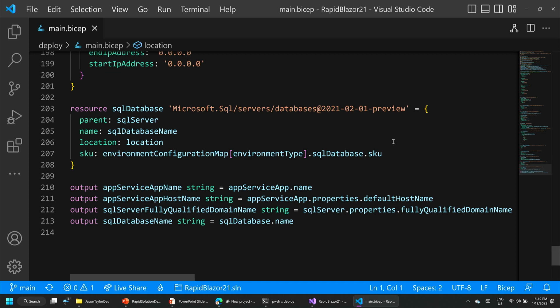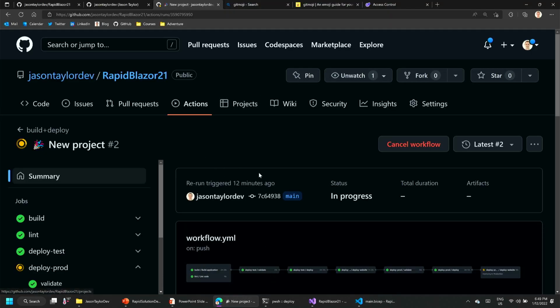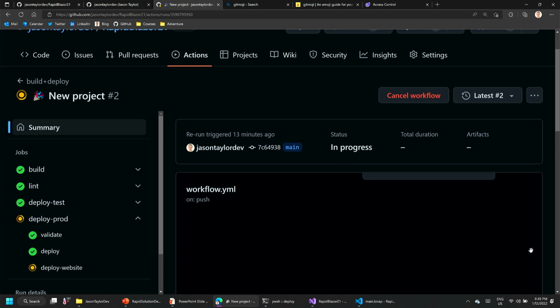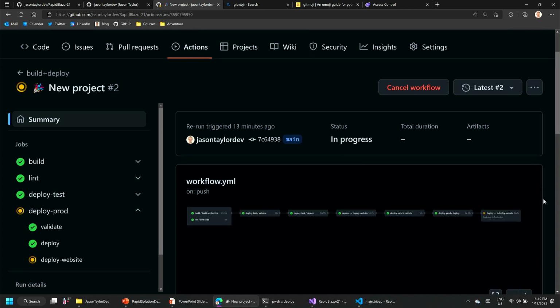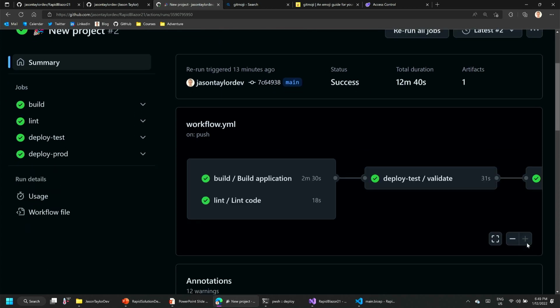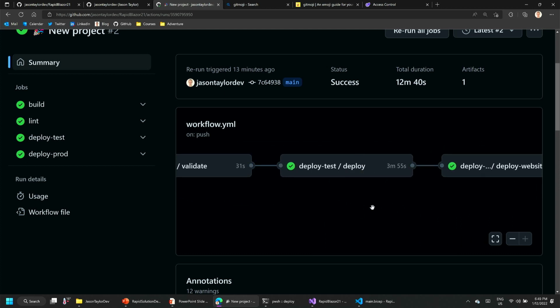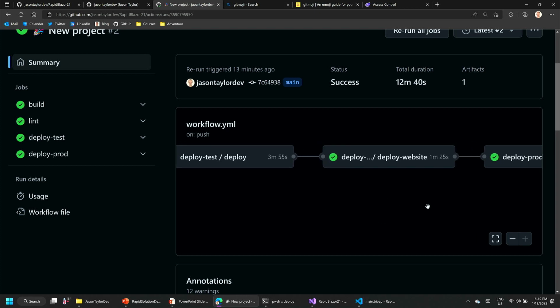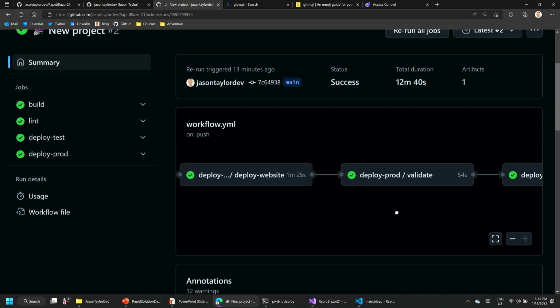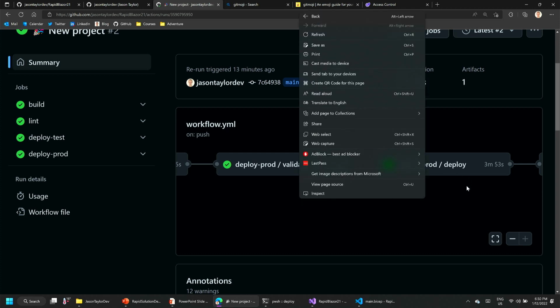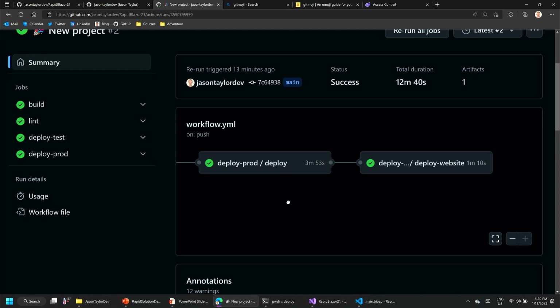Let's see, did the deployment run? That's the big question. It's still going, but it's going well. It's finished test. I can't find the little zoom thing. There it is. There we go. So it's finished test. So this is where it deployed the infrastructure. It deployed the infrastructure for the first time in 3 minutes and 55 seconds. It deployed the website in 1 minute and 25 seconds. Did the prod validation, validating those templates, did the deployment. And now, yeah, it's finished.